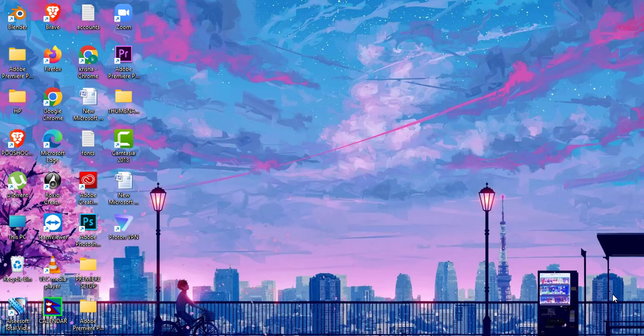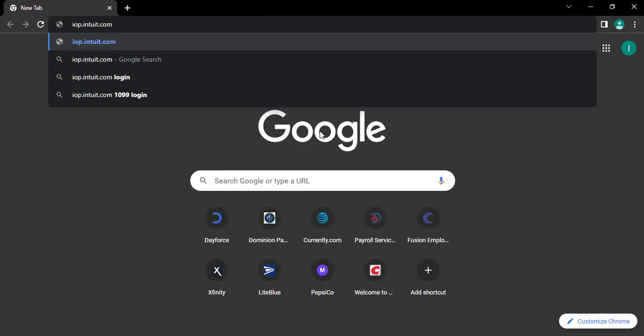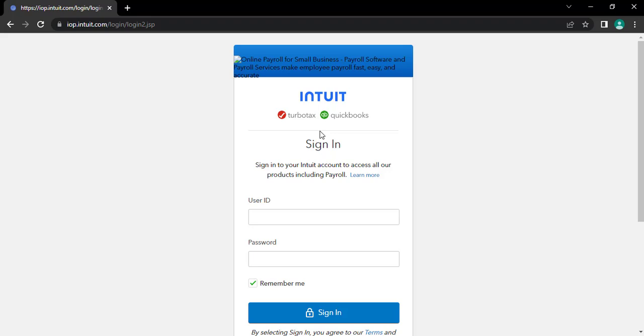Now let's move on and open up any web browser on your PC. Now on your search bar, type in iop.intuit.com. That is iop.intuit.com and press enter on your keyboard. Once you do that, you will land on its official login page.